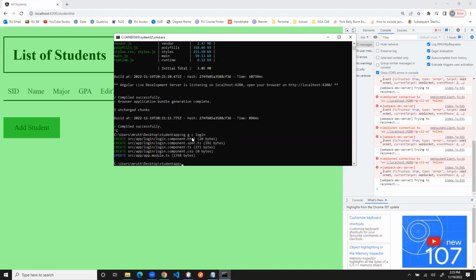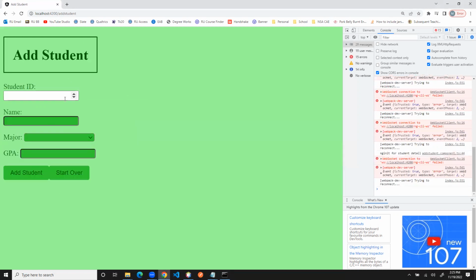We're also going to create something called an auth guard. The guard's going to actually prevent pages from loading, right? So we shouldn't be able to get to add student, and getting to add student without being logged in should send you to the login page. So we'll be generating that as well.